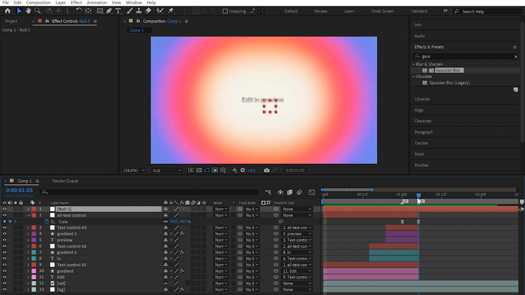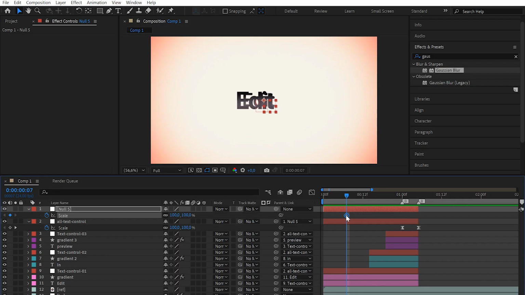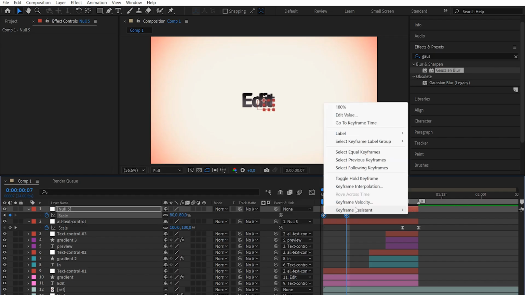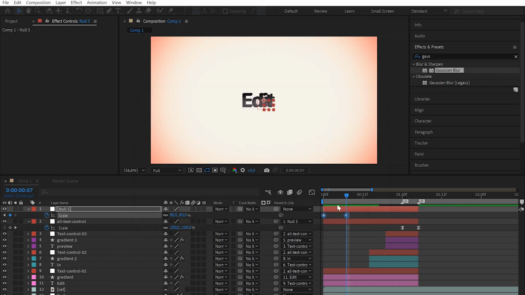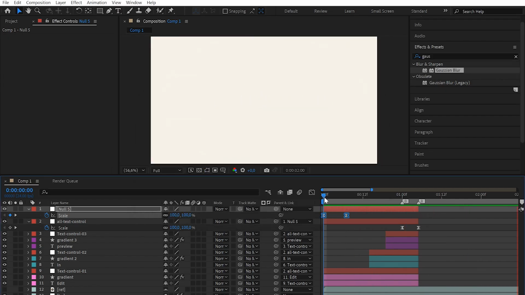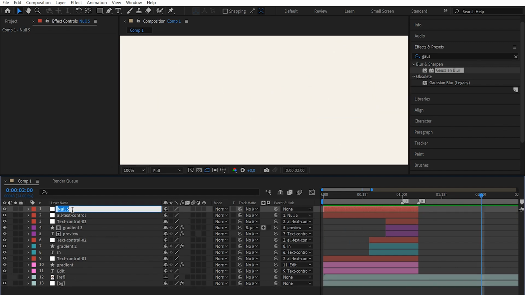We can add some extra movement by taking our old text control null object and connecting it to another null object. We can animate the scale. $150. So at the beginning it zooms a little faster. We can do the same on, let's rename it to all text control 2. You can add more movement if you don't think it's fast enough or smooth enough.